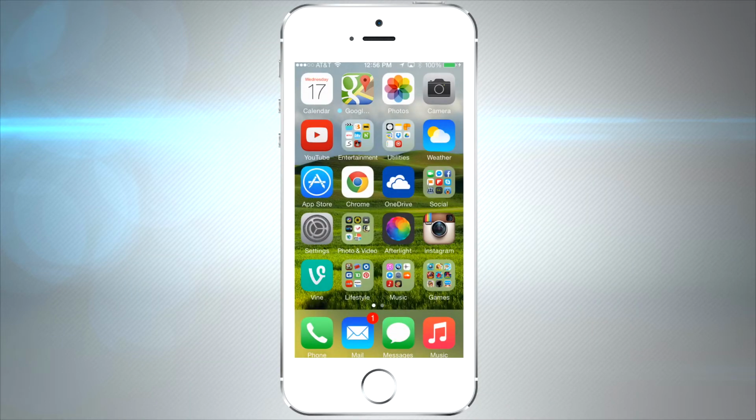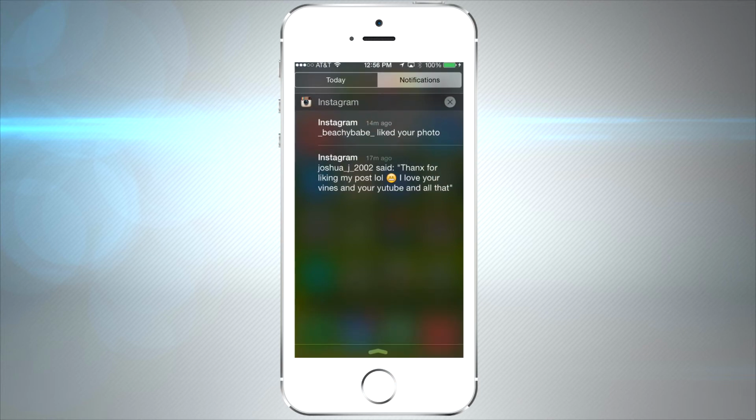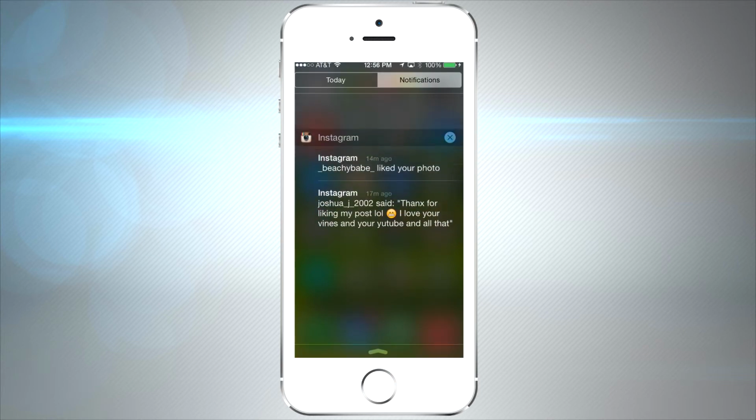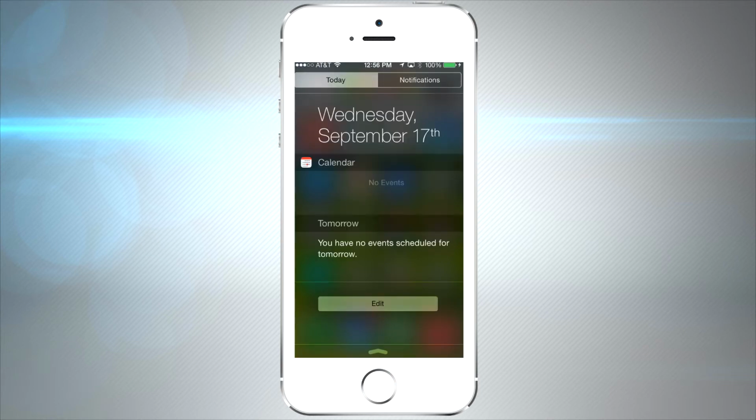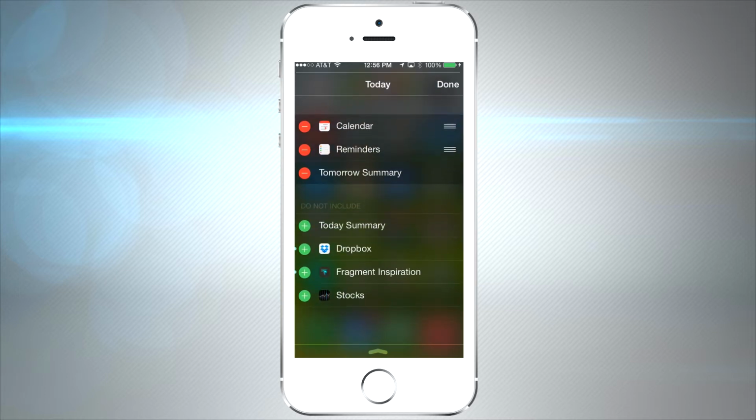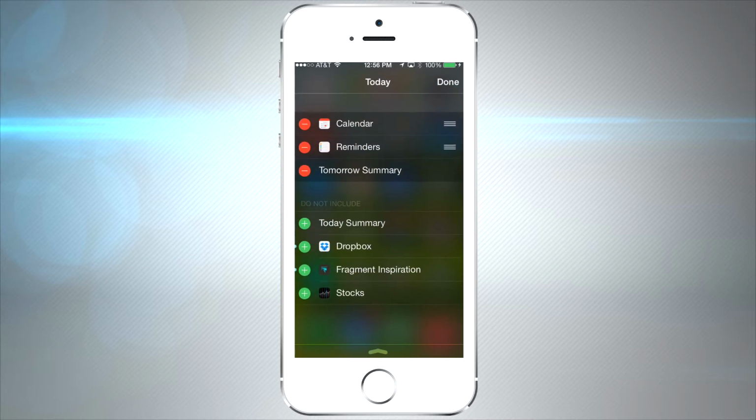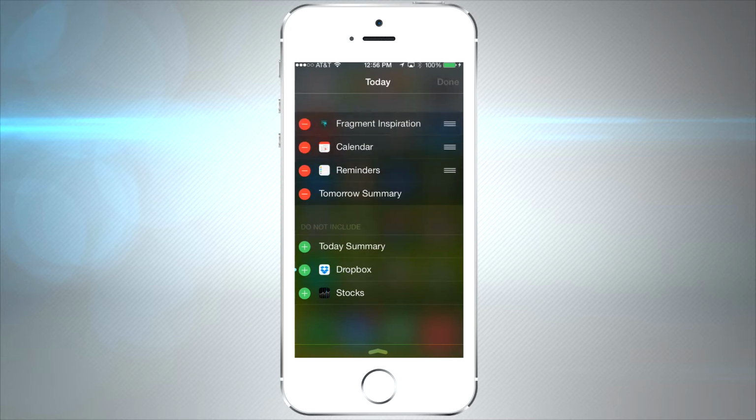Now there are a lot of features under the hood that are not very prominent, so we're going to help you go through some of my favorite ones right here. Notification Center is allowed to have widgets now, and you can see I have a couple here. I have Dropbox and Fragment, which is a photography app, and I could add them here, arrange them how I want. I'll put Fragment on top.